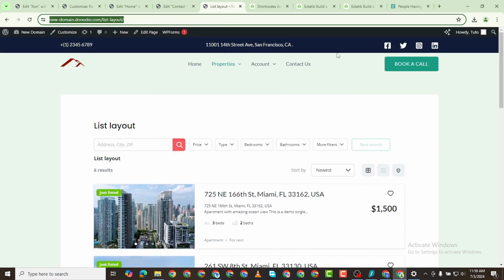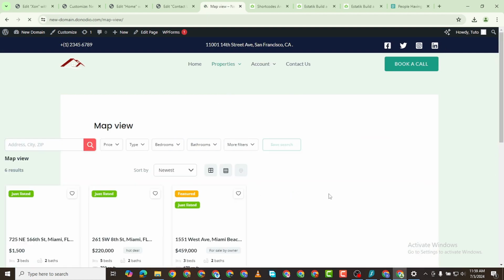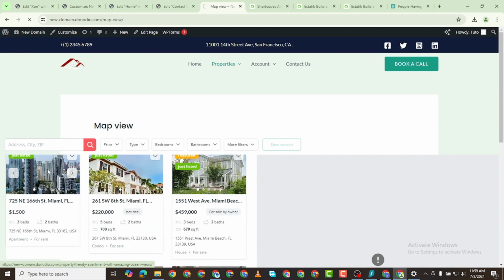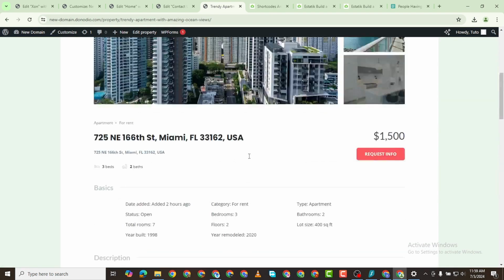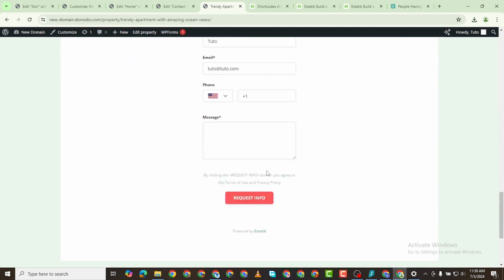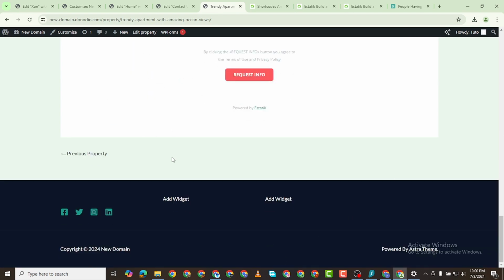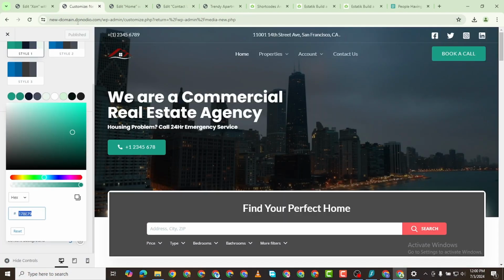So we have that. So this is our logo. I'll maintain that logo. It's not a tutorial about logo design. Then map view. So you see my map is not displaying yet. Now let's take a look at a single property. So you see this is a single property. The map is supposed to be showing here, and then you can request info. We can also change the footer widgets, the header widgets, and things like that. I'm not going to do too much on that.